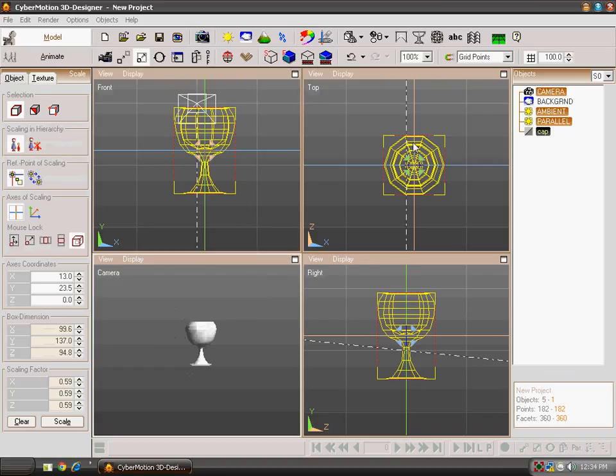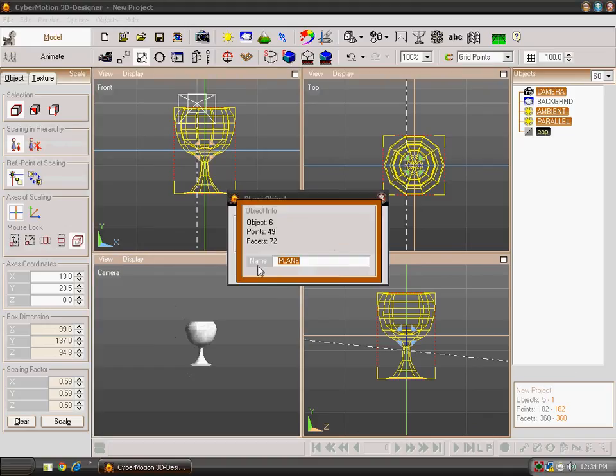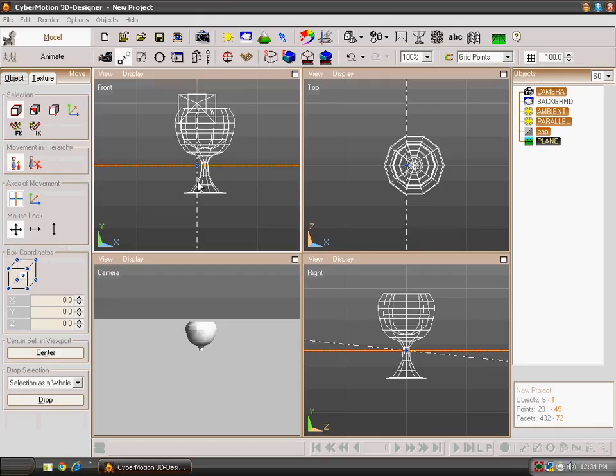Okay, now make a surface for your cup. Create, and then click on the written name. Now select the moving tool and move it a little bit down so we can see the cup more easily.